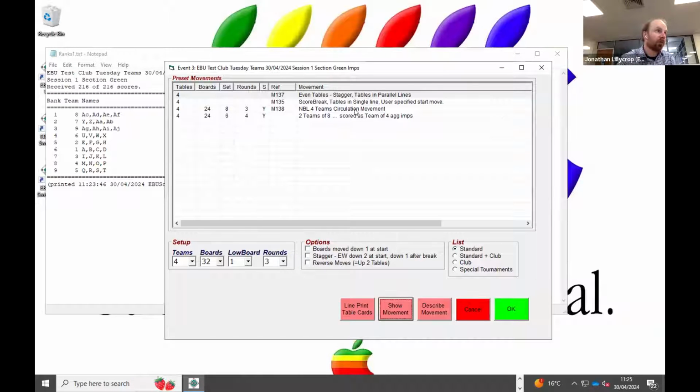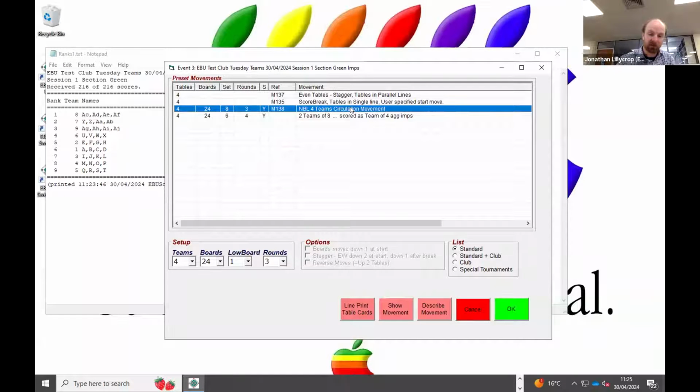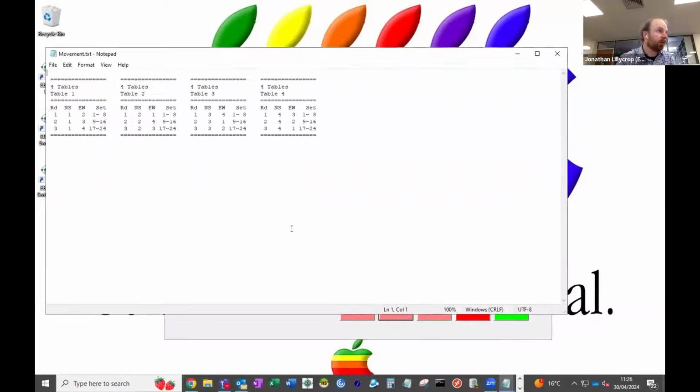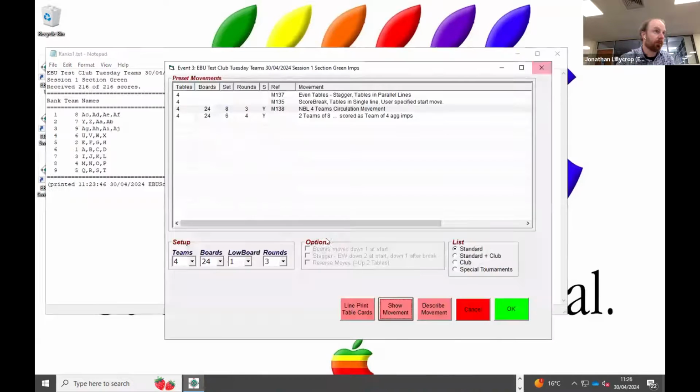So with 4 teams, you might well play the circulation method, which basically just means the same boards are shared between all 4 tables. It's fairly easy to share 8 boards between 4 tables. That's just 2 boards each, and just pass them around. So for that movement, you've just got the same boards being played, and the team you're playing head to head, so 1 versus 2, 2 versus 1, 3 versus 4, 4 versus 3, etc. That's probably what I'd advise for 4 teams.